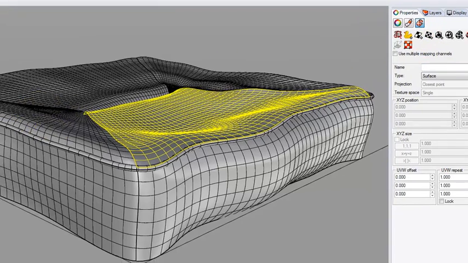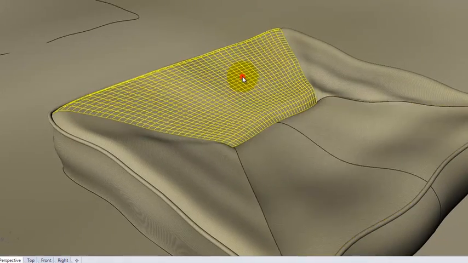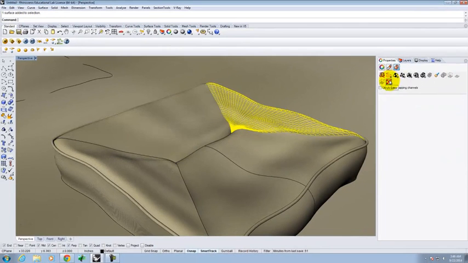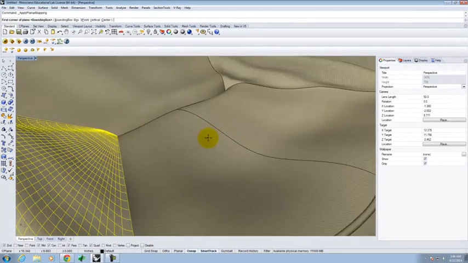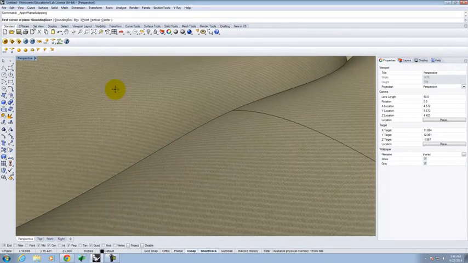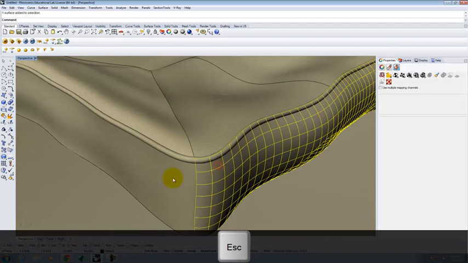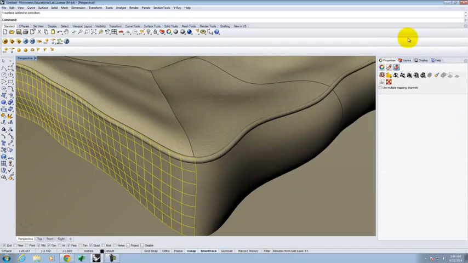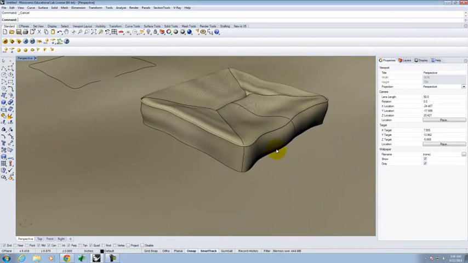That looks good. Let's switch into rendered mode so we can kind of see it. Let me go ahead and apply a surface mapping to that one. We'll apply a surface mapping to this one. We'll apply a surface mapping to this one. It's a little hard to see, but you can kind of see the fabric that's there. Likewise, we'll apply a surface mapping to this. We'll apply a surface mapping to that. Okay, that works for me.